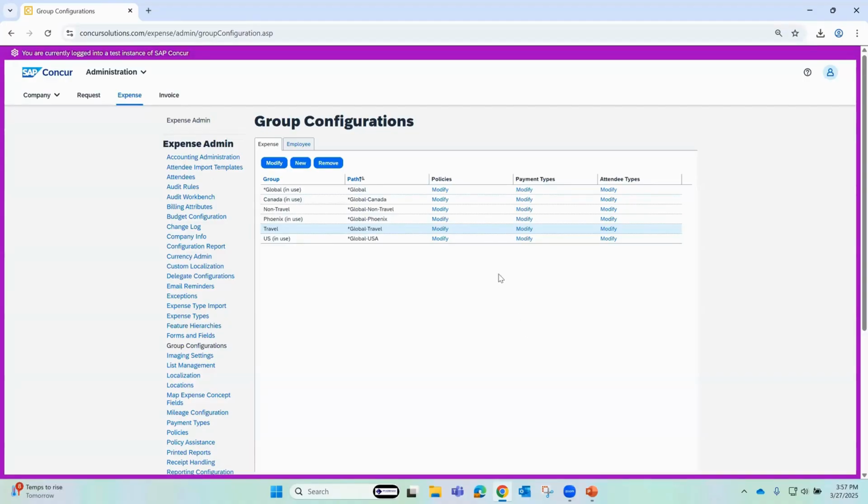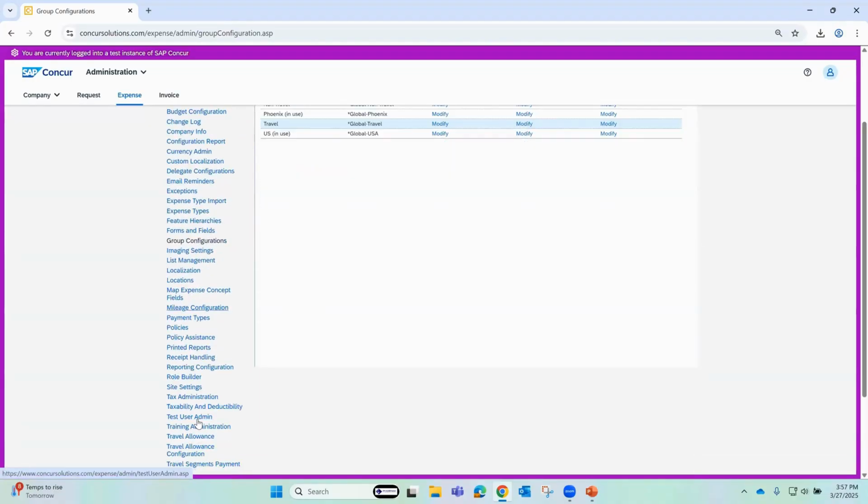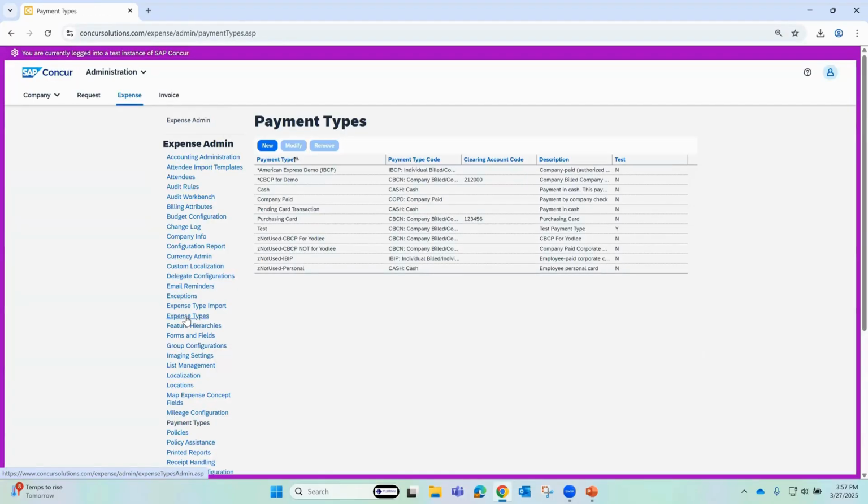Lastly, last topic is the payment types. So there's out of the box payment types of credit cards and then cash out of pocket. So payment types are here. If I want to create a brand new payment type, I have American Express, various different payment types. You can't really modify, and once data is flowing, you can never remove a payment type. But if I want to create a brand new one, I'll click new.